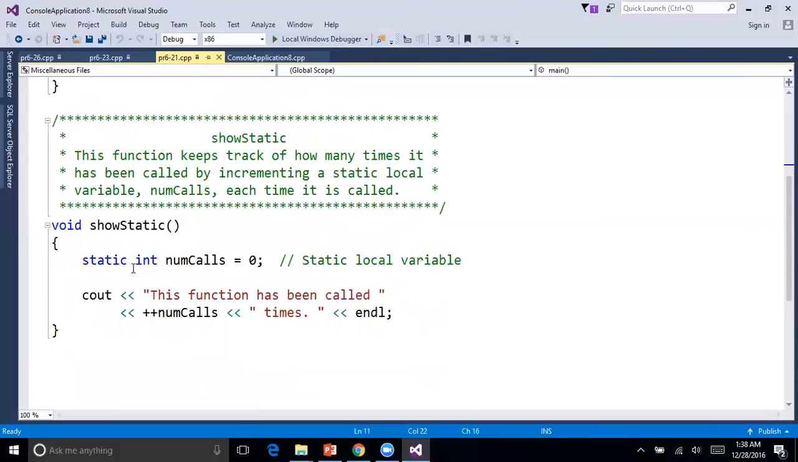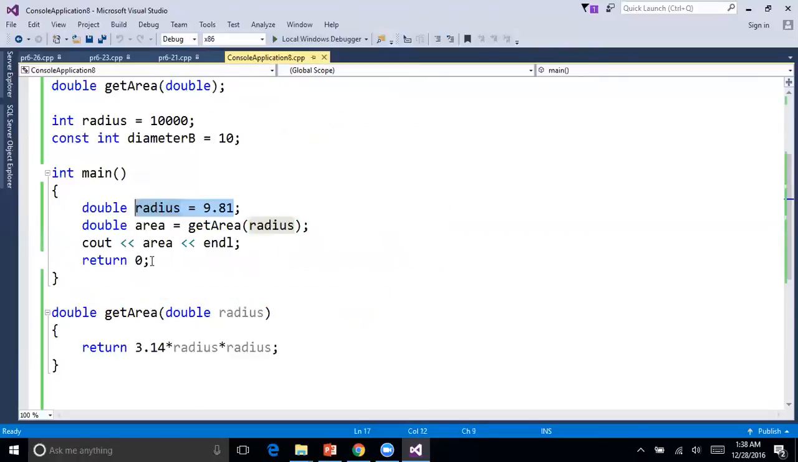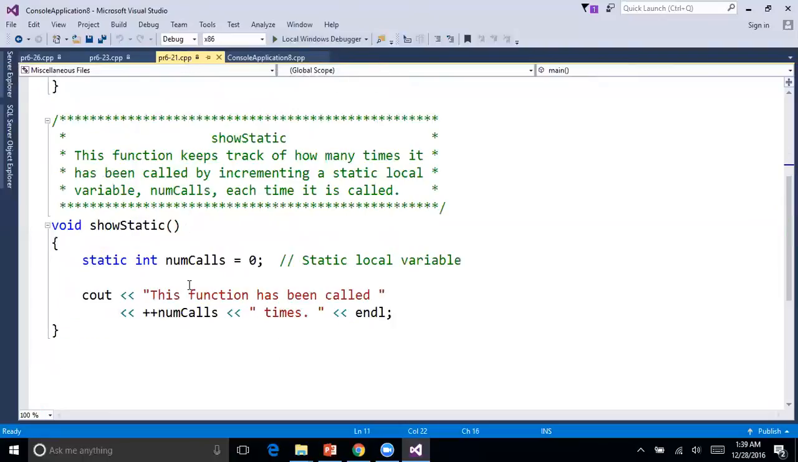Void ShowStatic, static int numCalls equals 0. So static means it will remember what numCalls is every time, no matter what and where and whomever. It knows what numCalls is. So static allows it to be static, which means that you don't recreate it every time you use ShowStatic. In my program, whenever I use getArea, it's recreating this whole thing to return. But over here, it's not. It's actually keeping numCalls as it knows it.